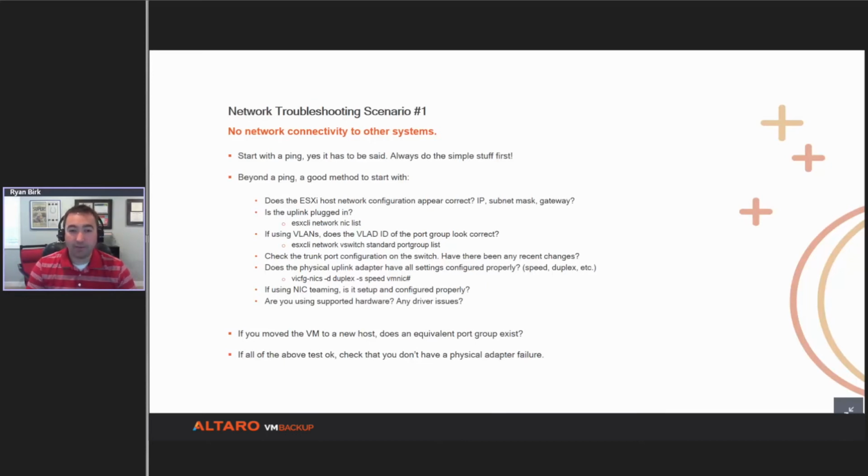So have there been any recent changes? That's a big thing. The physical uplink adapter, is everything set properly? Speed, duplex. In most cases, you leave it at auto and forget about it. But every once in a while you have somebody who says you have to set it at 1,000 full or something like that. If you're using NIC teaming, is it set up and configured properly?